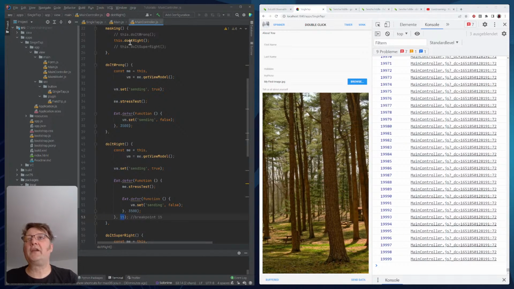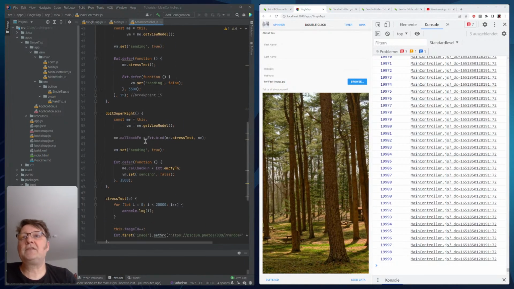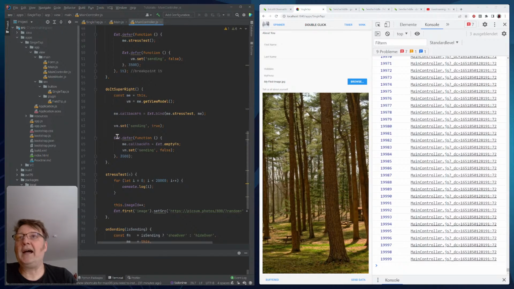So now we are going to the superwrite. Superwrite means that we are working with events: as soon as the data are loaded, and so on. So what I did in my case with the superwrite is I do not have this additional xdefer around here. I just have the standard of setting it to true and setting it to false for the animation in here, but what I do in here, I'm adding a callback function.